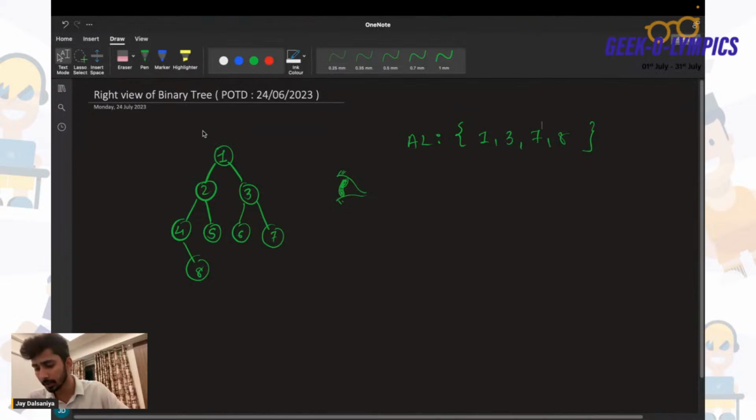Is it so? Yes or no in the chat box. Every question, whether it is from graph or from binary trees or tree data structure, everything revolves around DFS and BFS. These two algorithms rule the world of DSA, BFS and DFS.